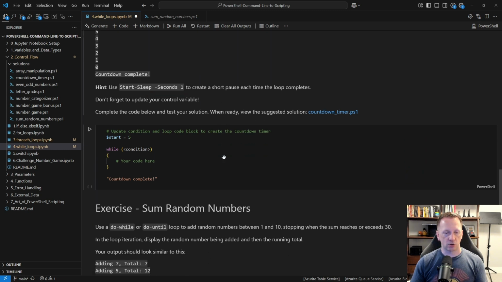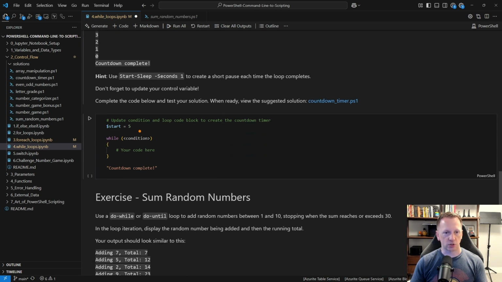And then down here, I've got you some code to get started. I started you at 5. You can put it to 10 if you want. You need to figure out your condition here, write your code, and then at the end, it'll do countdown complete. So you can, right here within this cell, update this and then run your code to figure it out. If you want to try this, go ahead and pause the video, give it a try, and then let's take a look at a suggested solution here.